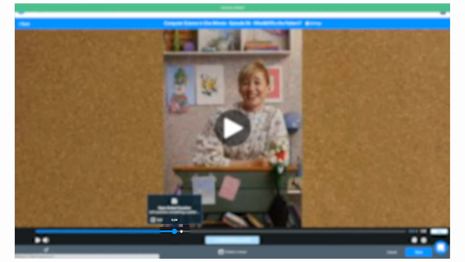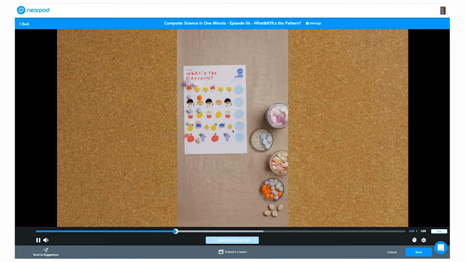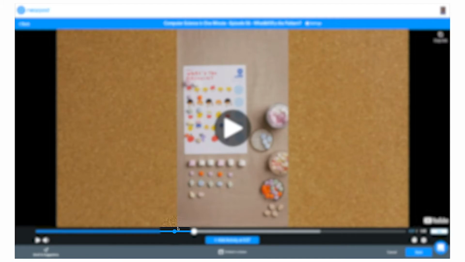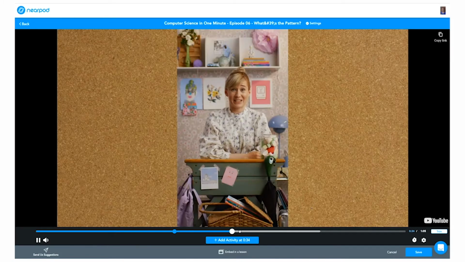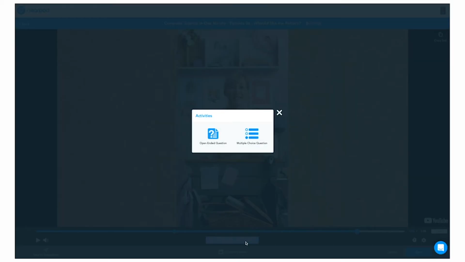Now, right here where this blue dot is, that is where students will be stopped in the video to answer their questions. So I can continue playing, and you can see that right there, my blue dot, that's where I've added a question. I would also like to add a question clear down here at the end of the video, somewhere around probably 56. I'll click here on Add a Question.